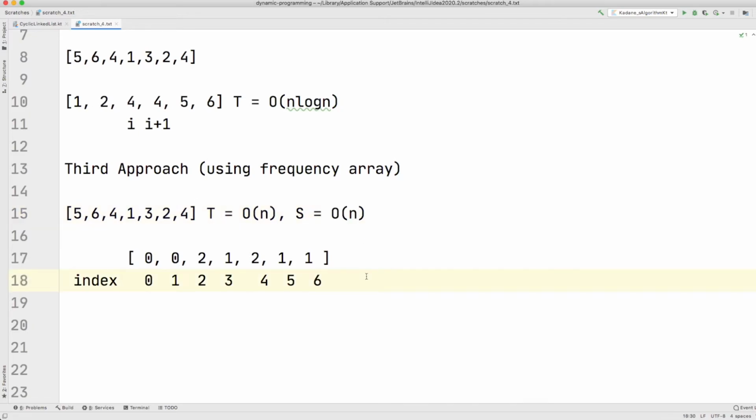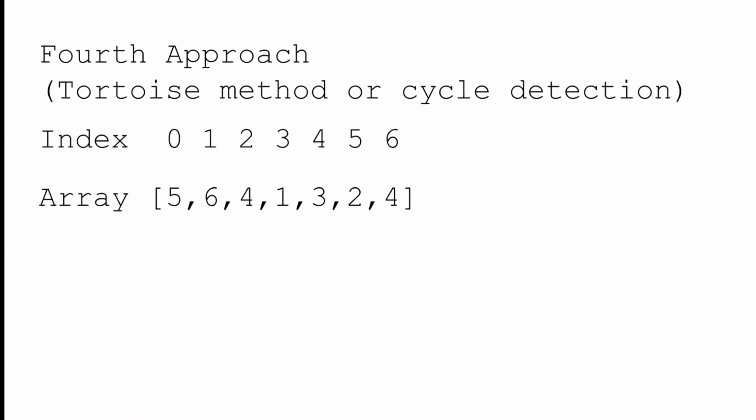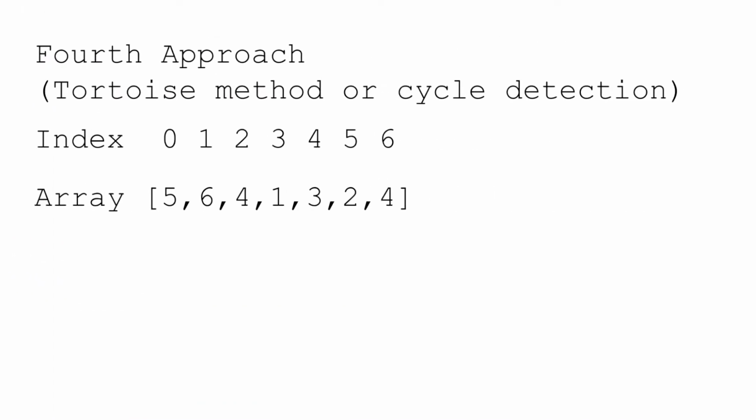So we'll try the fourth approach where we'll simply use the tortoise method or cycle detection method. I'll tell you what it is with a proper example. So for that we have to go to a presentation mode. Here in the fourth approach I'll be using a popular method called tortoise method or cycle detection method. Okay, I'll show you what it is.